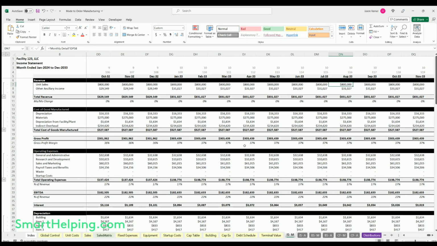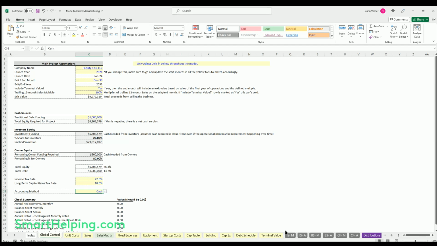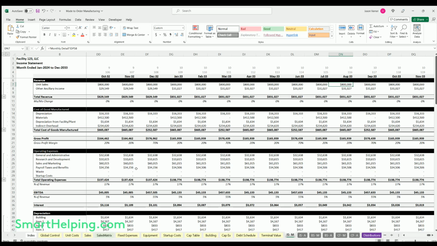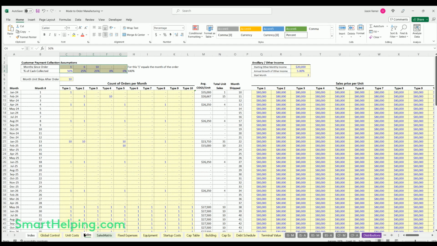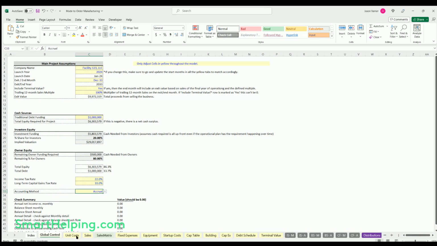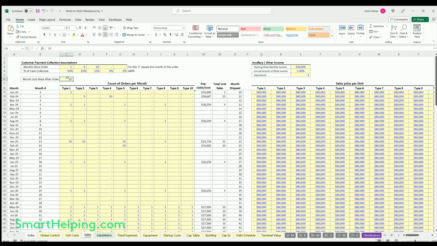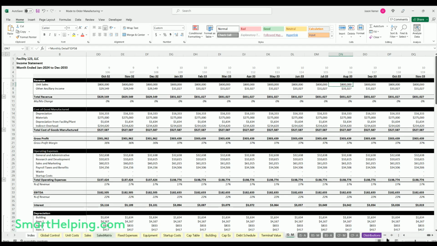Okay, then we have our statements. So income statement, you've got your unit sales, your ancillary income, and you can see how this is 88888. If we were to go cash basis, well, still the same because we're selling everything for the same amount. Let's see. Let me go accrual, sales, monthly units shipped at 10. Oh, wait, I'm in year 9 or year 10. That's why it didn't make sense.